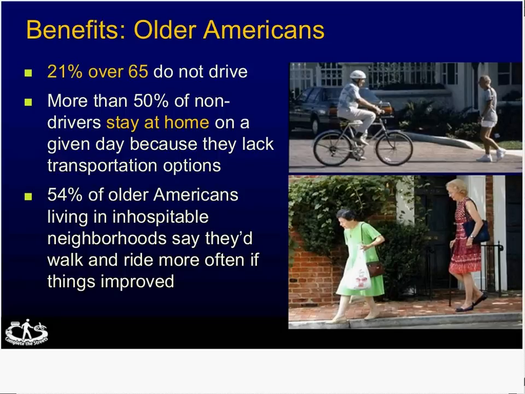I'll talk about the benefits for different sectors of the population. Obviously, for older Americans, we've got that 21% who do not drive. We've got 50% of non-drivers who stay at home on a given day because they lack transportation options. So we're really impacting the ability of seniors to be socially engaged, to be physically active, and stay healthy. And 54% of older Americans living in inhospitable neighborhoods say they'd walk and ride more often if things improved.